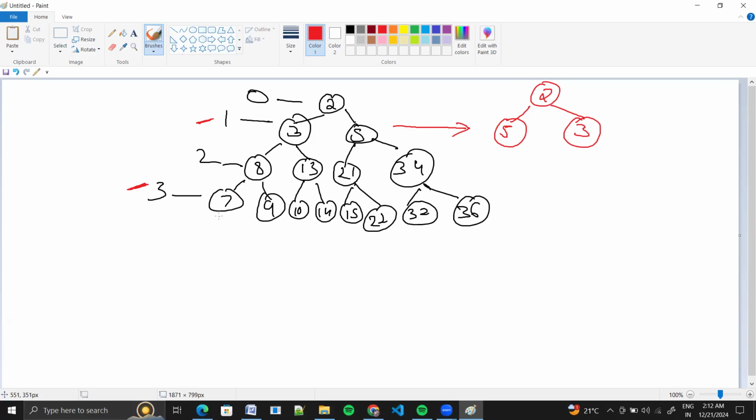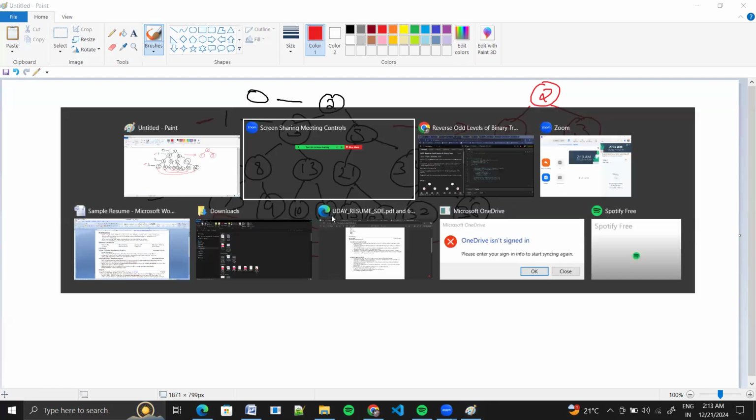What we're expecting is that 7, which is the leftmost node in this binary tree, is replaced with the rightmost node, that is 36. Similarly, 9 with 32, 10 with 22, and 14 with 15. We will explain how to do this, but we'll jump to the solution right now.